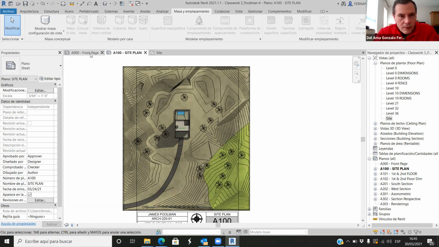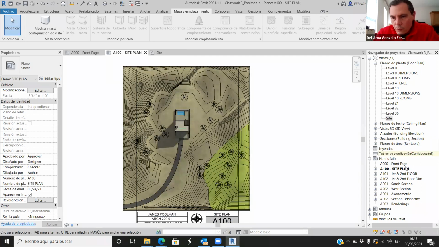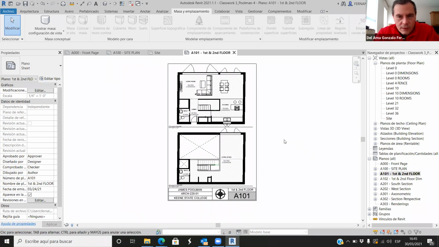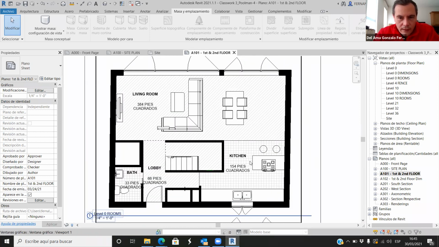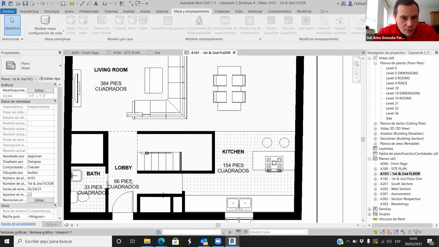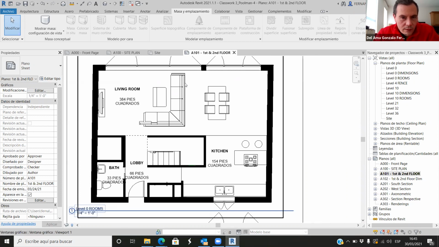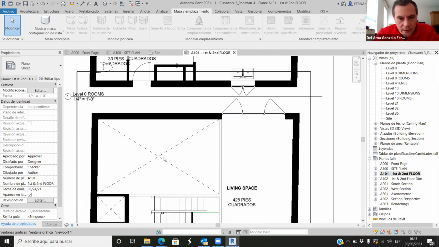Okay, so this is the site plan. What else? We have the first and the second floor. I think this is perfect. I like the hatches that you have used, and you have shown me that you can work with this. So I don't have anything to say about that.